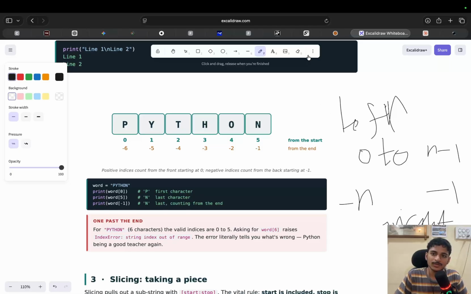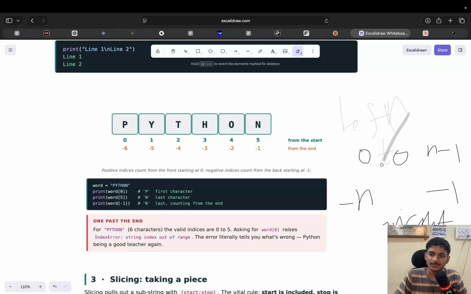I am very sorry for my handwriting. I don't have my pen tab right now. Okay, so this was how we'll do indexing for a string, right?